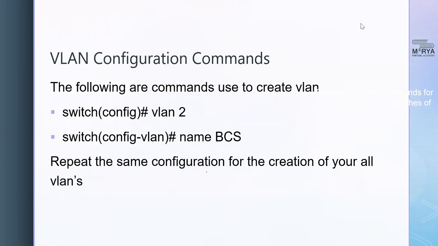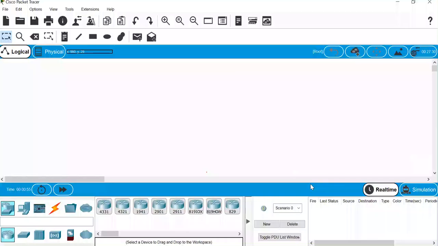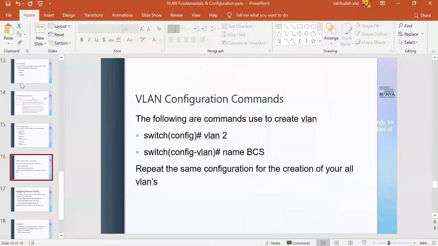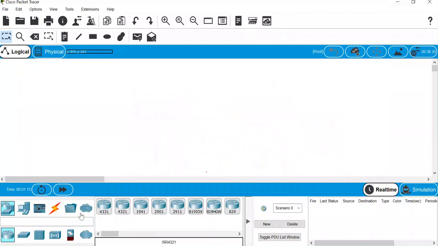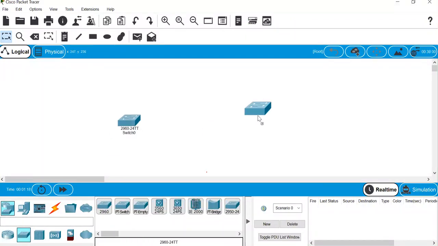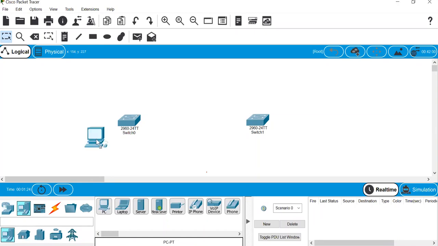I have to open the packet tracer. Okay, here is Packet Tracer. As I told you before, I'm going to only create VLANs in my access layer switches. I will add the layer 3 switch and other switches in my next videos. So let's add the Cisco switches, my two access layer switches, and my computers.